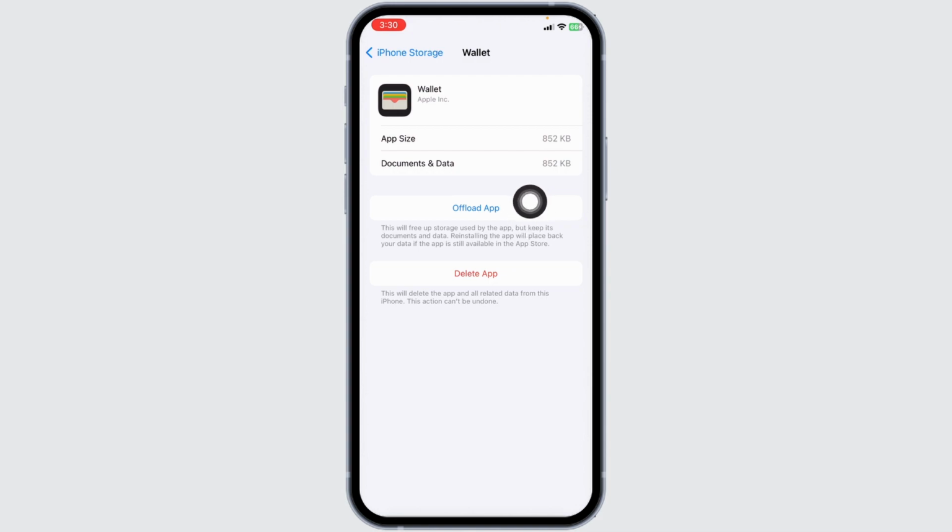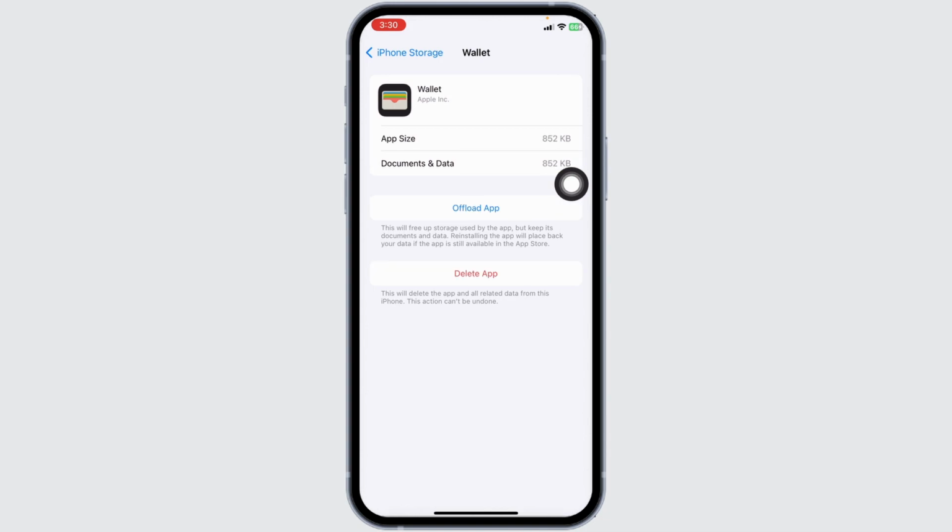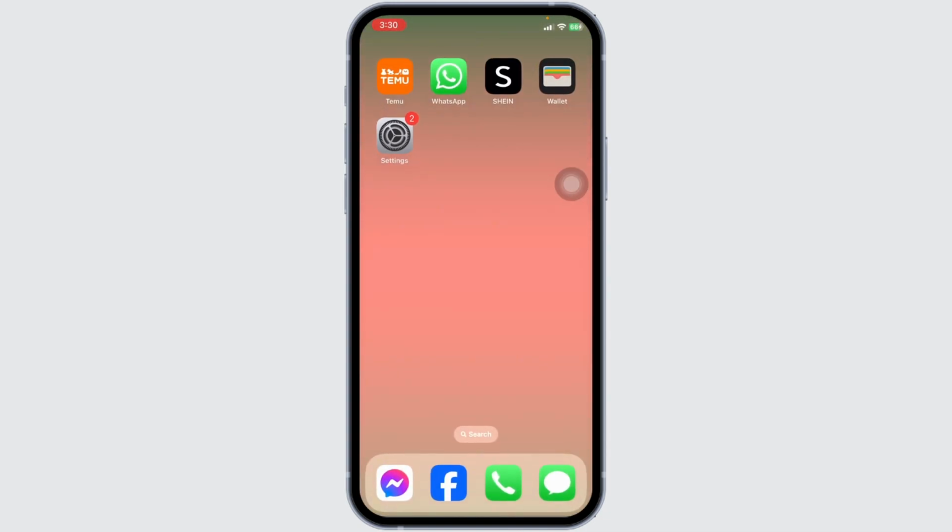You'll see the option of Offload App, click on it, click on Offload App. Now click on Reinstall App. Applying all these solutions, your problem will be fixed. So this is how you can fix can't add card to Apple Pay on iPhone in iOS 17.